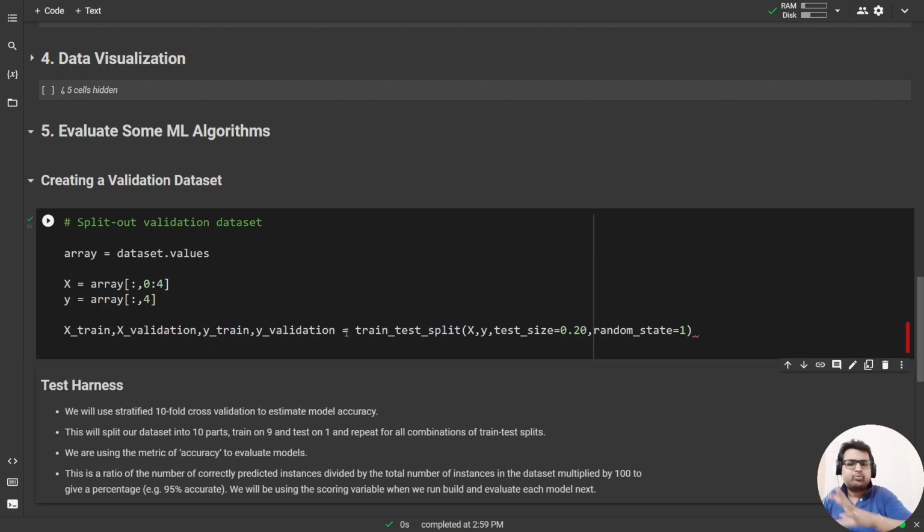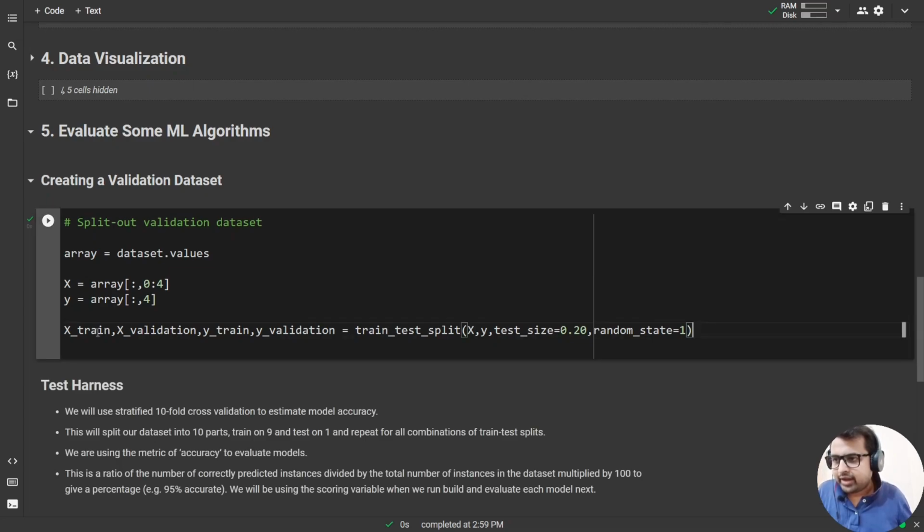If you want, you can print and test it out. You can print x train, and you can use the head function to peek into it. That's all you can do. We are done. So here x train is containing the 80% of the training data, and x validation is containing the 20% of the input.